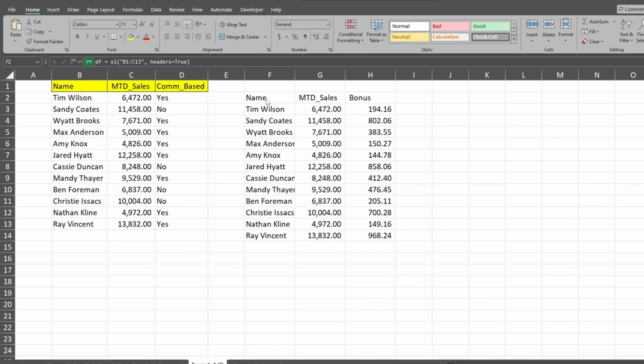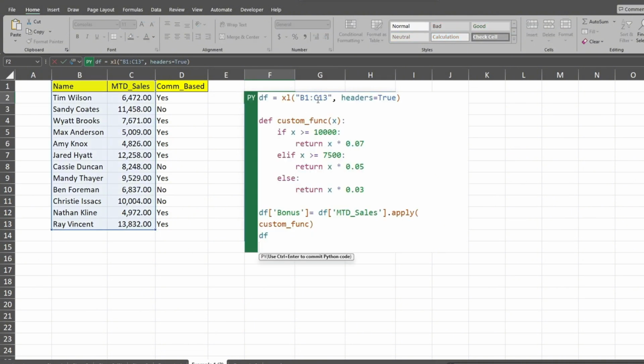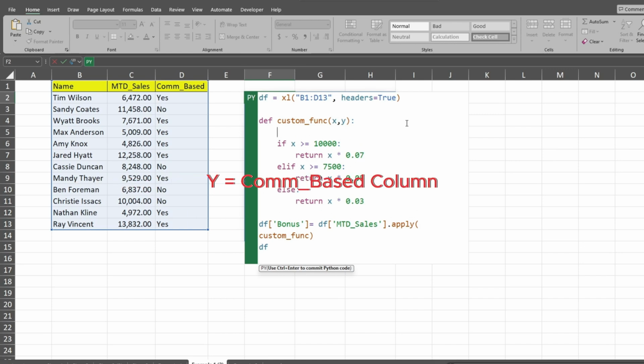Back in our code, we'll begin by changing the range of our data frame to include the commission-based column that we added to our data set. Next, we'll add a second variable to our custom function called Y, which will represent our commission-based yes-no column.